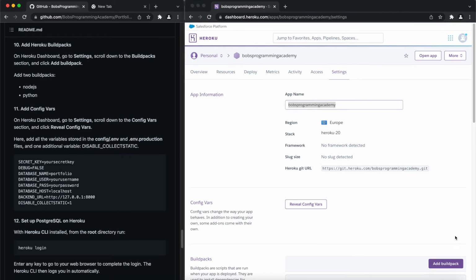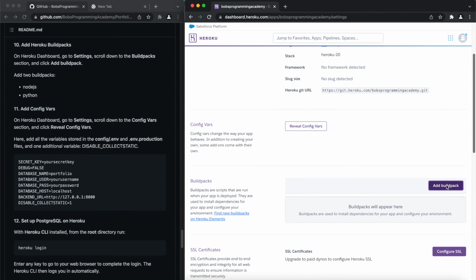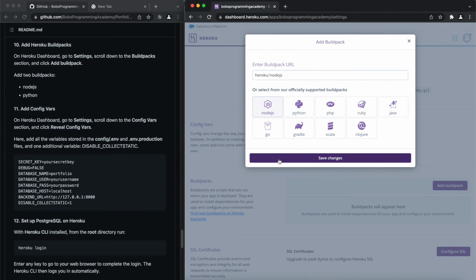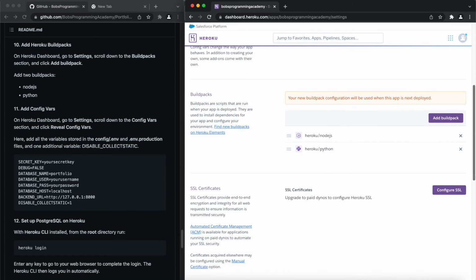Next, add Heroku buildpacks. On the Heroku dashboard, go to Settings, scroll down to the Buildpacks section and click Add Buildpack. Add two buildpacks, Node.js and Python.